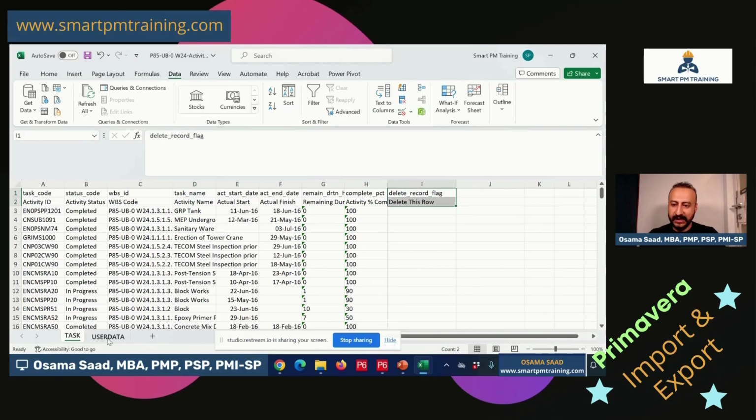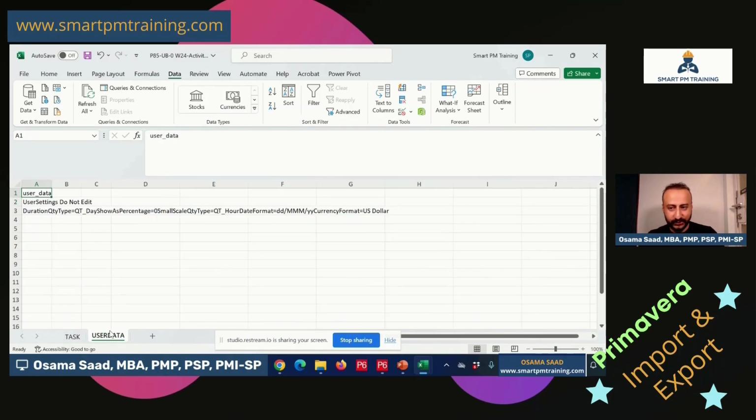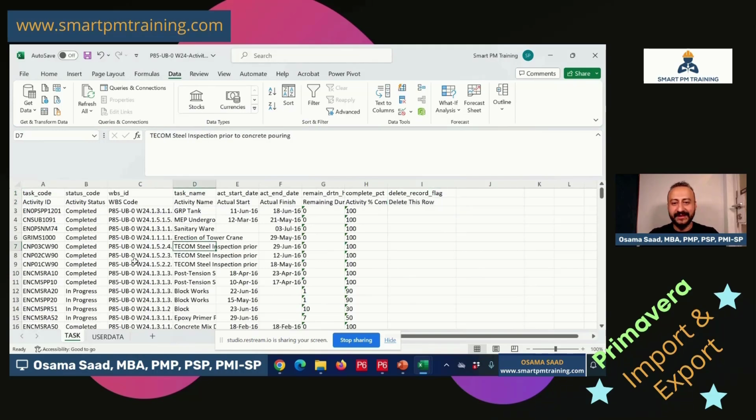I'm gonna keep that as well. I'm gonna keep the sheet user data. Don't delete it. Okay, and that's it. That's everything I want right now.